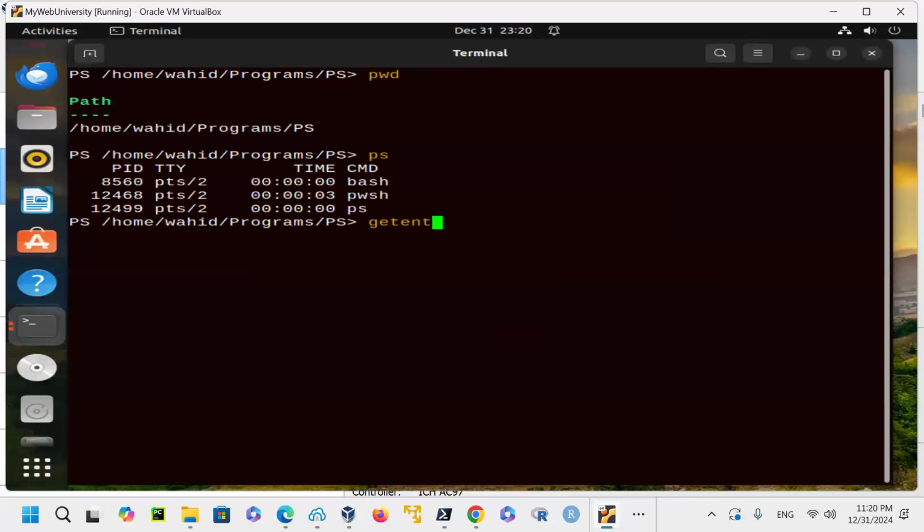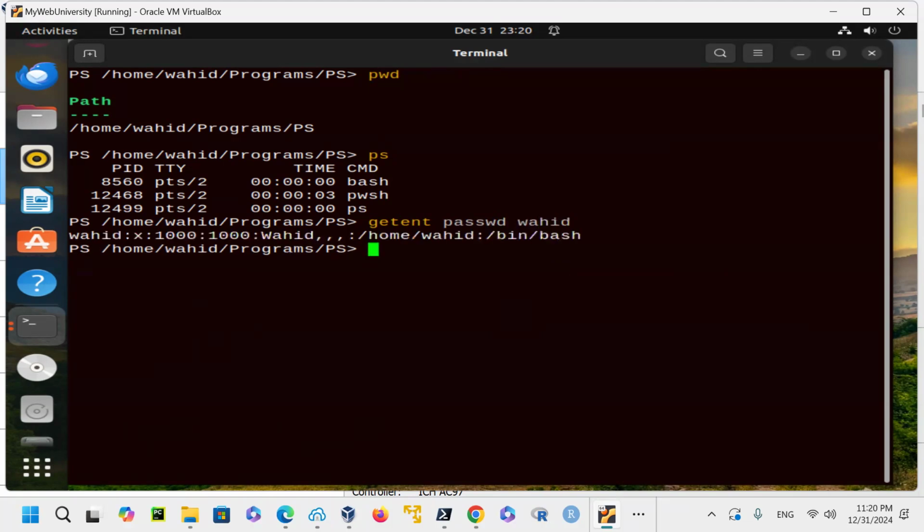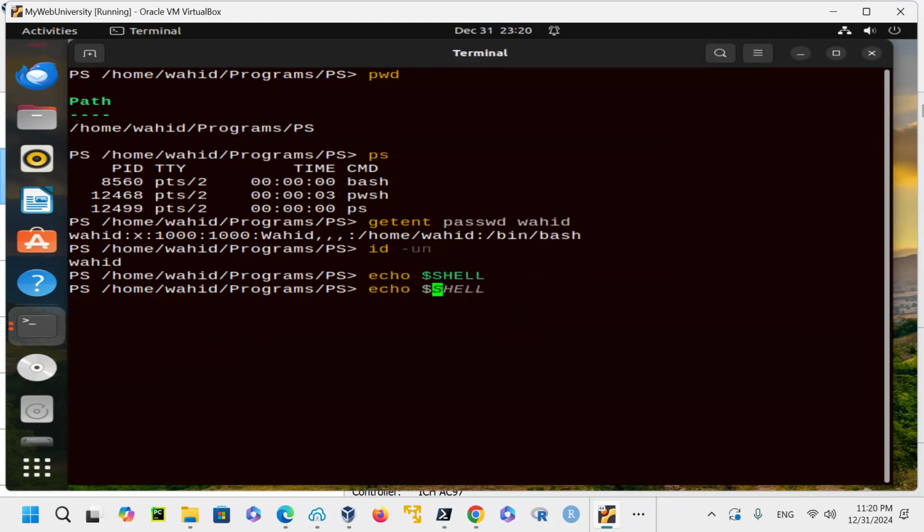What does that mean? I can do a ps and I know that I'm on bash. I could say getent passwd wahid, for example. You can see that it is giving me my information. id -un shows that I'm logged on as wahid. And then if I say echo $SHELL, I can see that my shell is there. I could also do echo $0, or $PWD, $HOME. All of these variables are available.